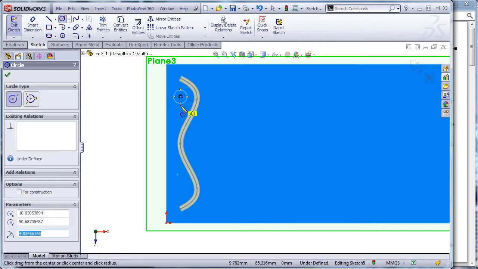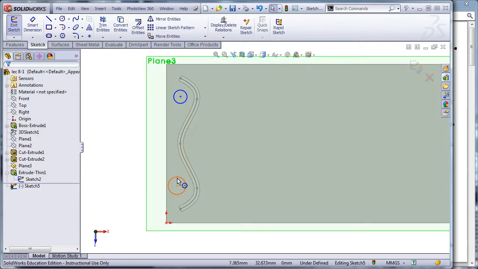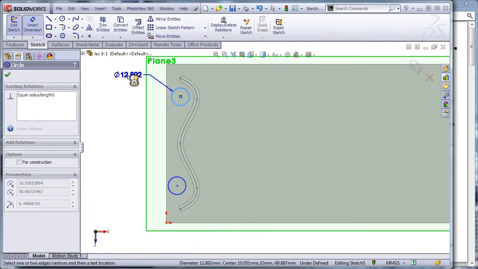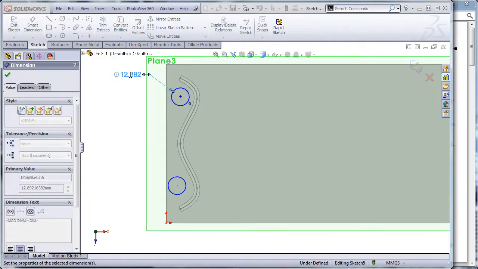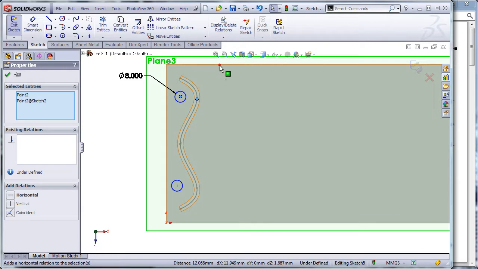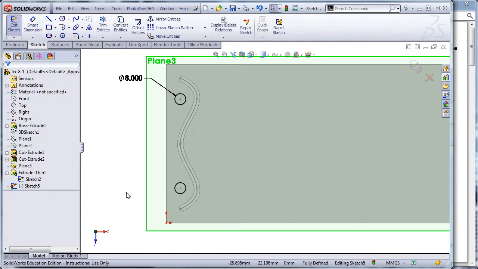I could draw a circle here and here, and I'll equal relate them. And we'll go ahead and put the diameter dimension in. It is 8 millimeters. And then I'm going to pick these two points and make them horizontal. And we'll take these horizontal. And then we'll take this point, and that point, and we'll make those all vertical. And that fully defines everything without any dimensions to locate. Okay, so it's tied to the same points. I'm not saying this is a good thing. If you were really dimensioning this part, you'd want to probably locate these holes. This is just an exercise.